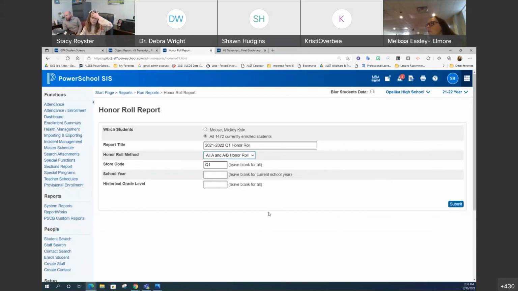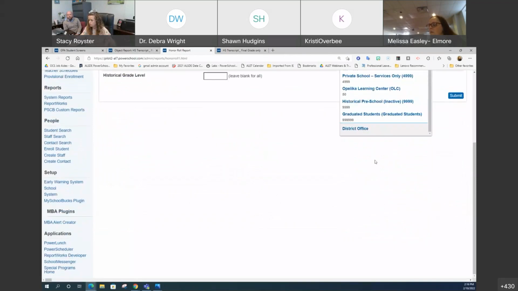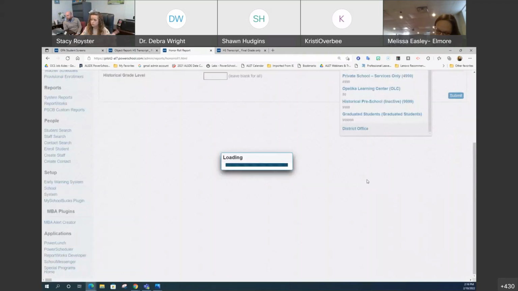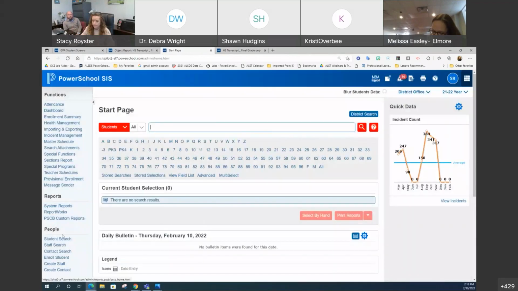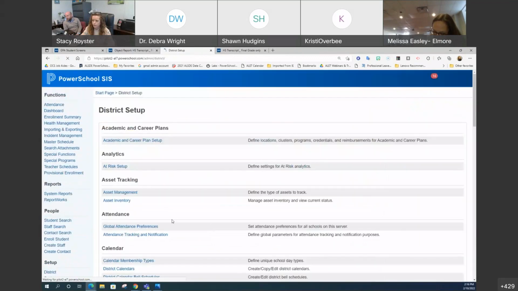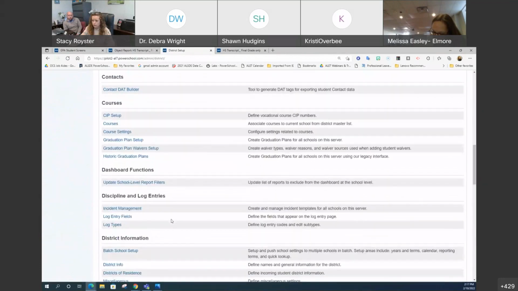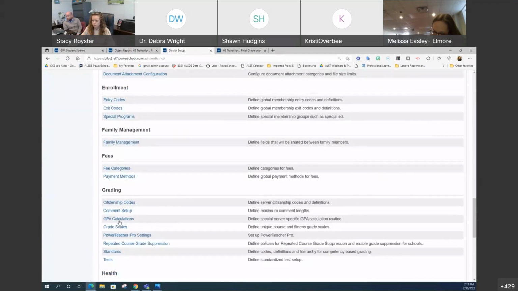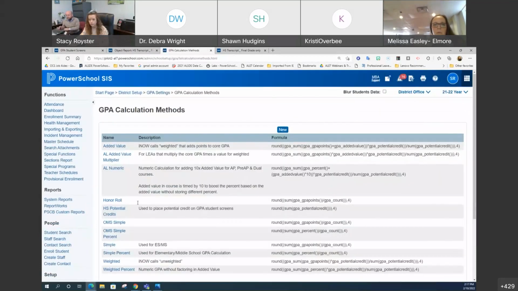So now, how do I know that I'm restricting it to that specific quarter or that specific year? So let me go back to the district office and show you that honor roll GPA calculation that I had to set up that works in conjunction with this. If I go back to district, I go down to grading, and I do GPA calculations, calculation methods again. That's where we saw all the formulas.